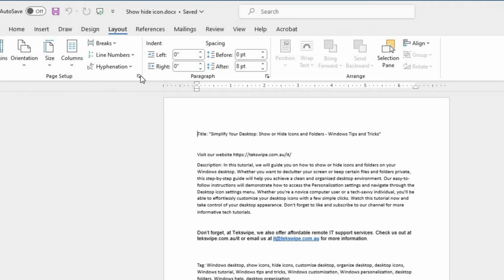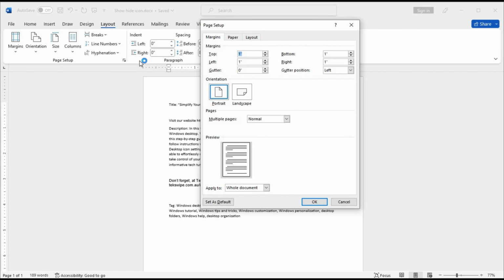In the Page Setup section, click on the small arrow icon in the bottom right corner. This will open the Page Setup dialog box. In the Page Setup dialog box, switch to the Margins tab. Under the Orientation section, select Landscape from the drop-down menu.